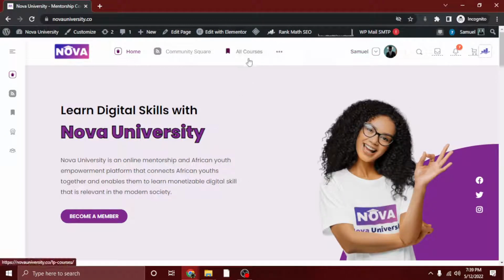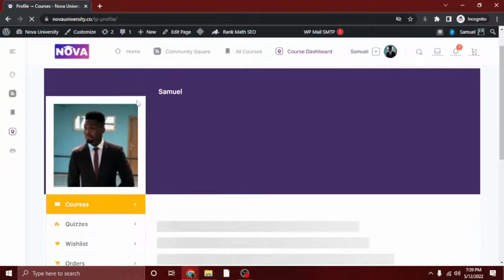What I need you to do is to come under menu. If you're on the laptop, you can click on these three dots here and go to course dashboard. Or from this left bar, you can click on this medal icon, course dashboard. When you click on course dashboard, you're going to be redirected to your course dashboard.